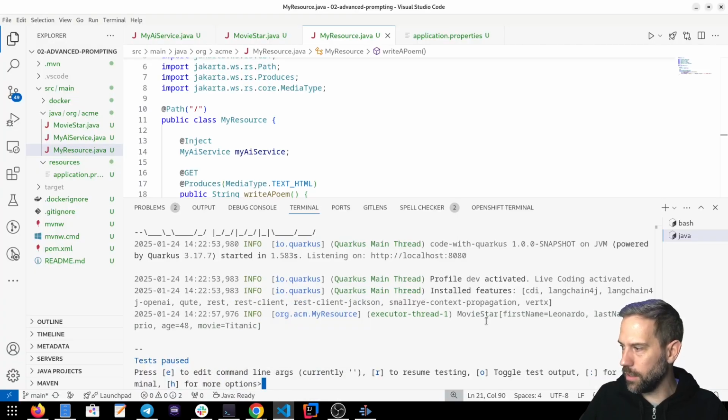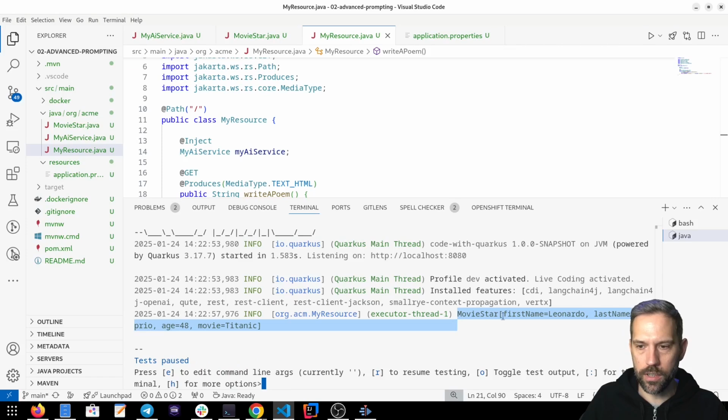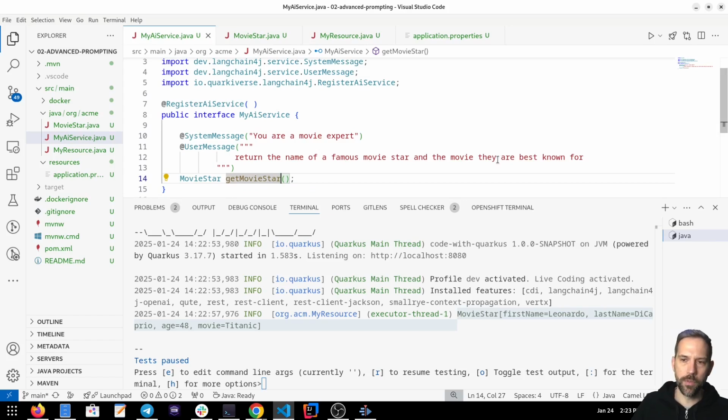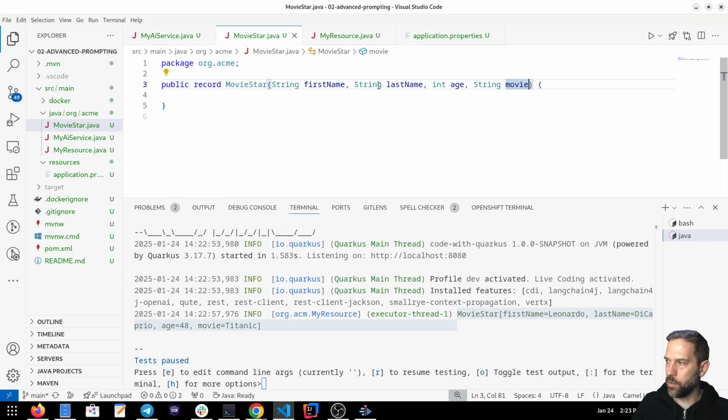And then we can see here in our log that sure enough, we have movieStar, first name Leonardo, last name DiCaprio, age 48, movie Titanic, right? And this is pretty interesting, because if you remember, we asked to return the name of a famous movie star and the movie they are best known for. And then we had it unmarshaled to the object MovieStar. And here we see first name, last name, age, and movie. We can see that it correctly filled out the information from the LLM into an object. So this is pretty interesting.